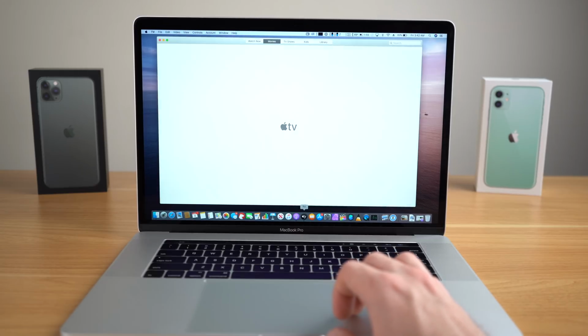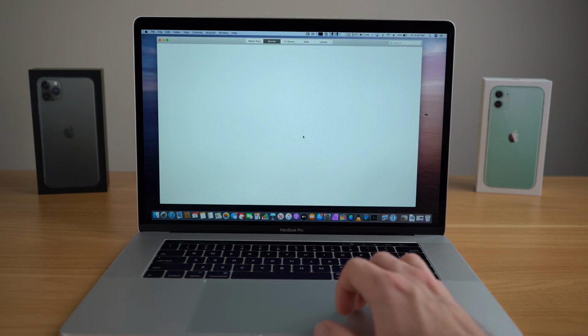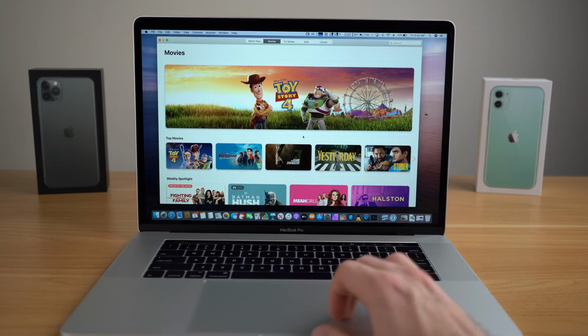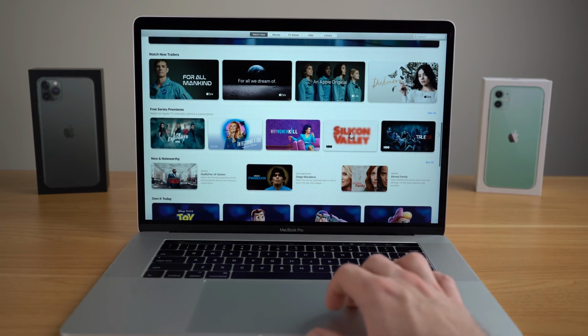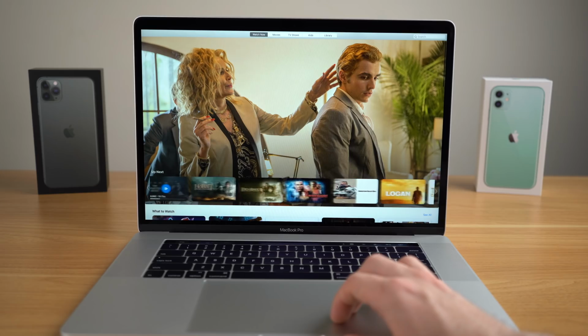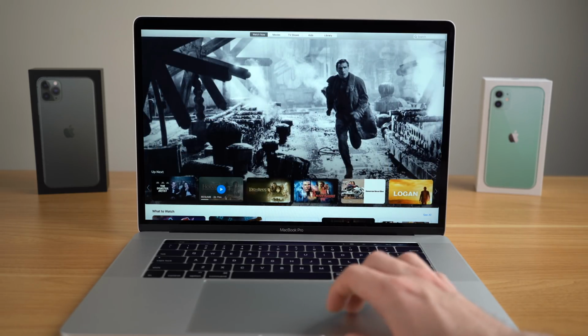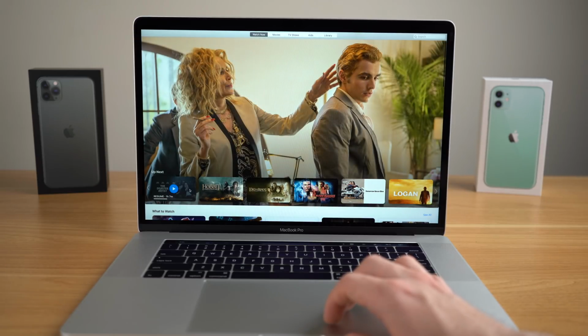The TV app is the place for all of your movies and TV shows, and also your Apple TV channel subscriptions. And it's also the future home of the upcoming Apple TV Plus subscription service that will be launching in November. What's great about the Apple TV app is that now you can finally, and I mean finally, watch all of your movies that you previously purchased in iTunes in 4K resolution on your Mac.